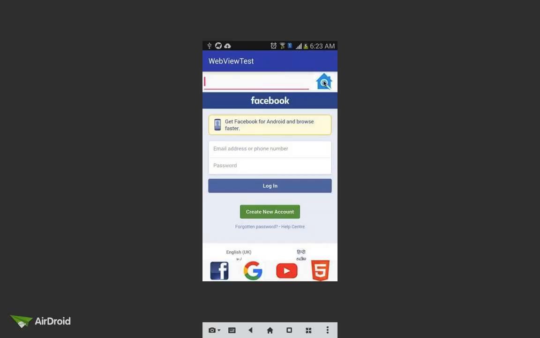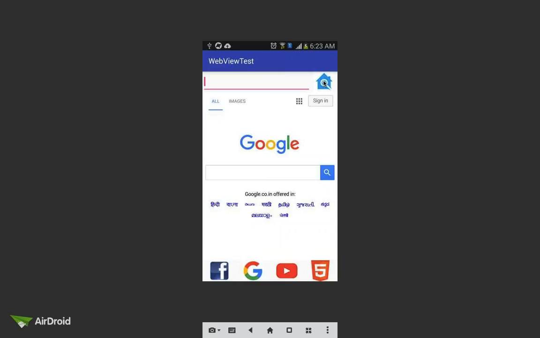Facebook is working fine; the Facebook page is displayed. Next, Google is working fine; the Google page is displayed. But when I click on this YouTube button, we are getting an empty screen. I select YouTube and it is showing an empty screen.